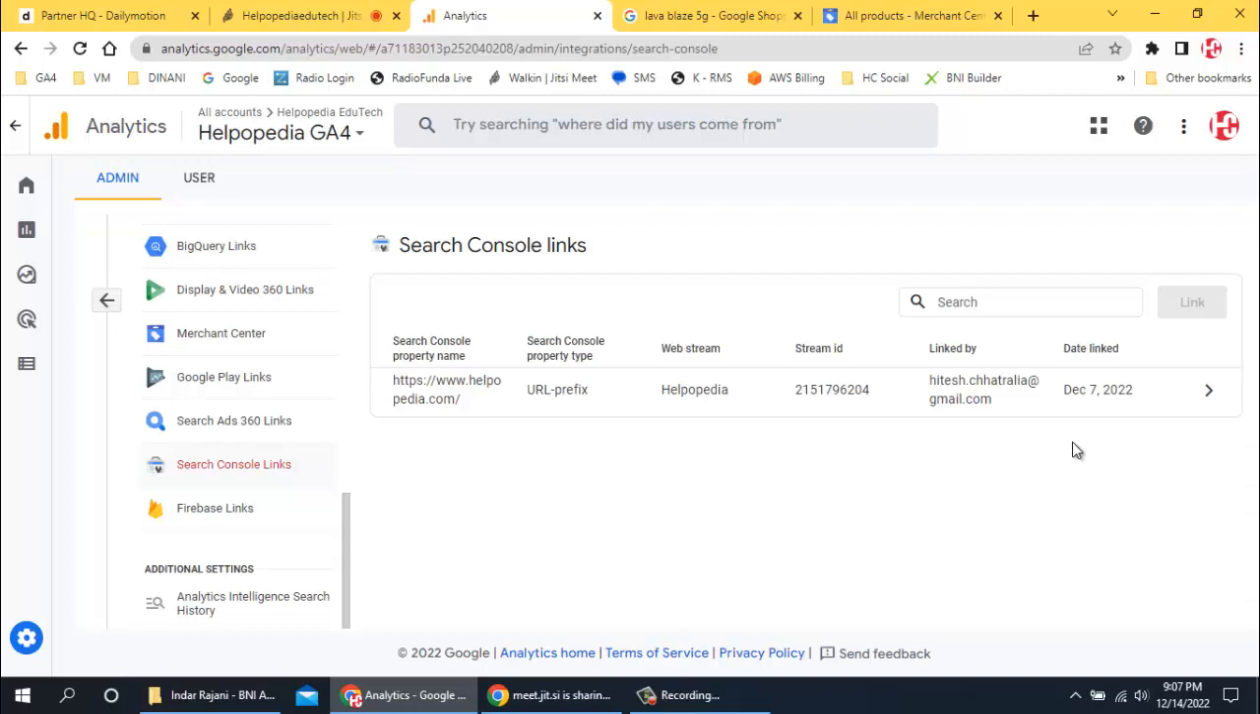All the data will be flowing in, and we get all the reports. So this has already started, because in Search Console we had seen there were various issues, and we had tried to resolve some of them. So yes, the report is already coming in from Search Console, so that is connected.